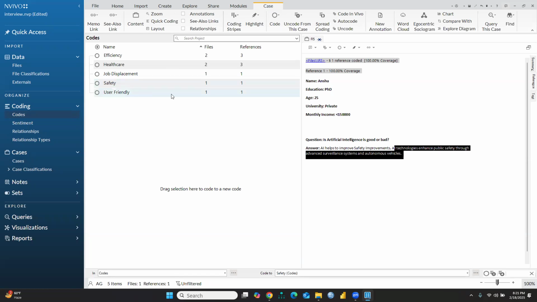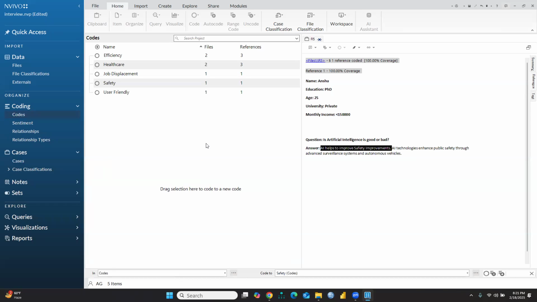So you can see 1 and 1, right? And the AI improves safety improvements, if we would like to drop it here, it is the same thing, file 1, because that is in continuation. In a similar manner, I'm sure you can do this coding. Once you complete this coding, we will go for the visualization.